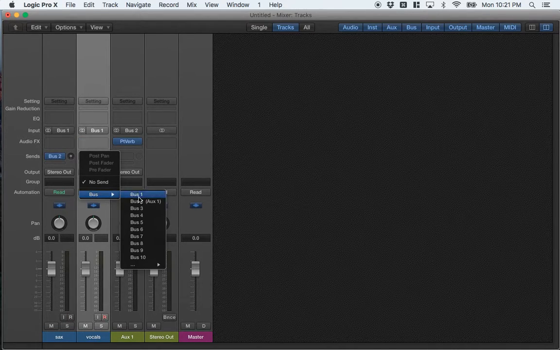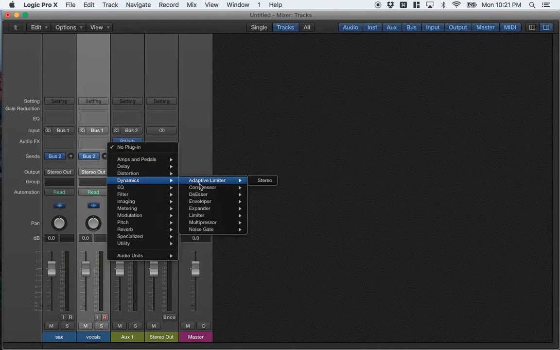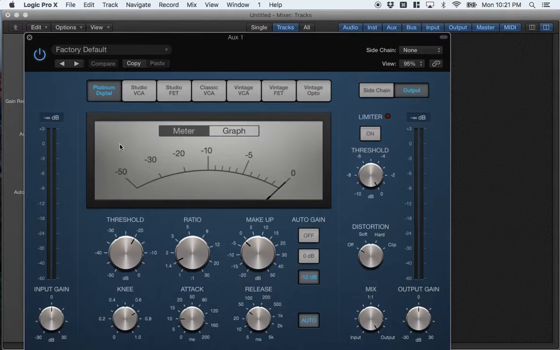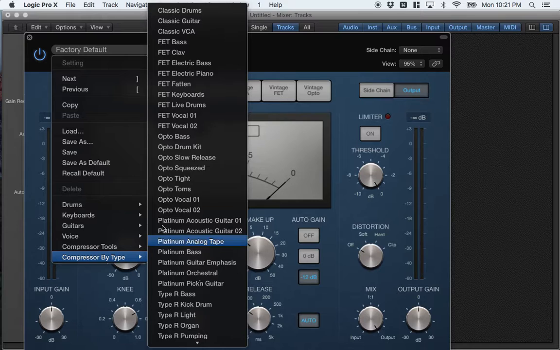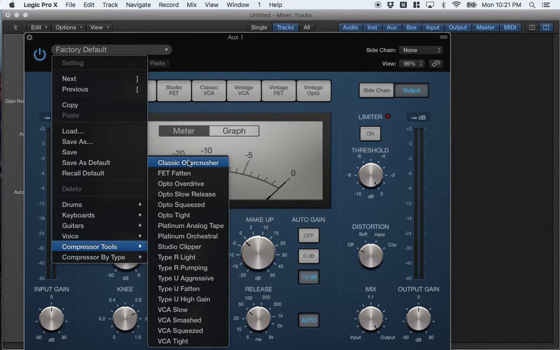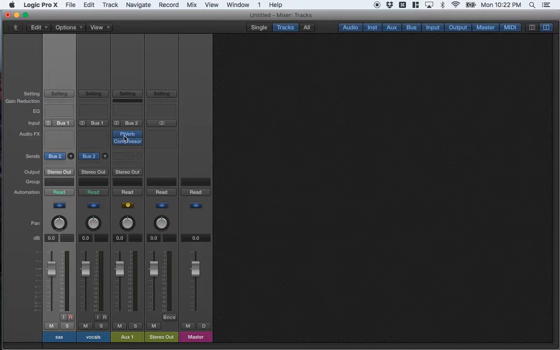I'm going to send the vocals to bus 2, which is where the reverb is living. And you can do other stuff like add compression or whatever you want. I'm just going to leave it default since I'm just messing around. And so now the sax and the vocals are both getting sent to this channel. They're getting the same kind of reverb and the same kind of compression, so it's more uniform.